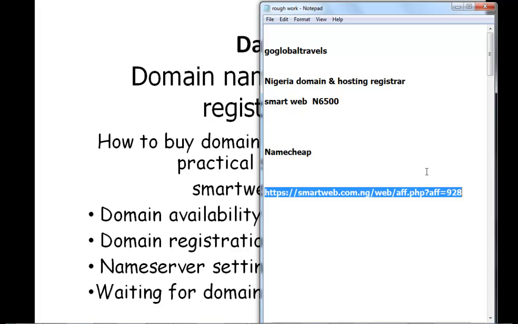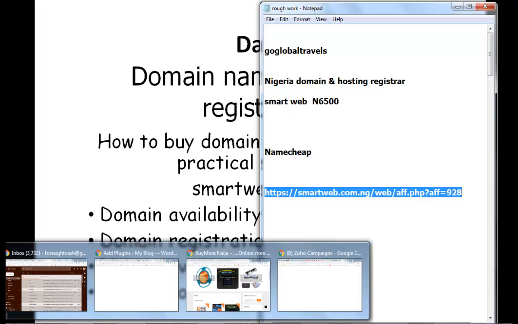Okay, having said this, now we want to do a practical step by step of how to check for domain name availability, register our domain name and hosting, do the name server setting, and also wait for propagation. Now I will copy this. If you are registering and you want Smartweb to compensate me for referring you, copy this link, just like I copy it now, and let's go to the screen, our browser.